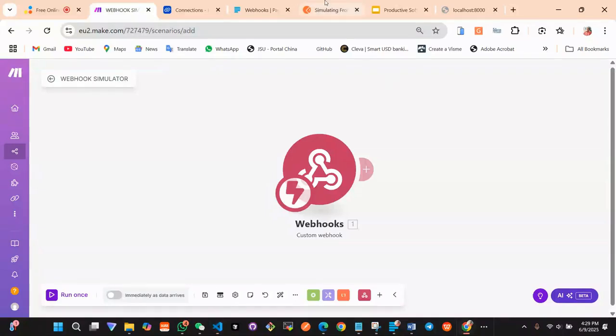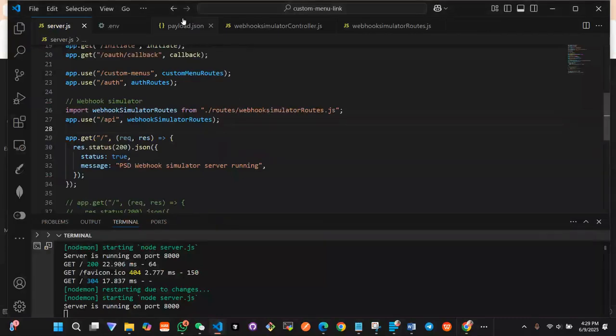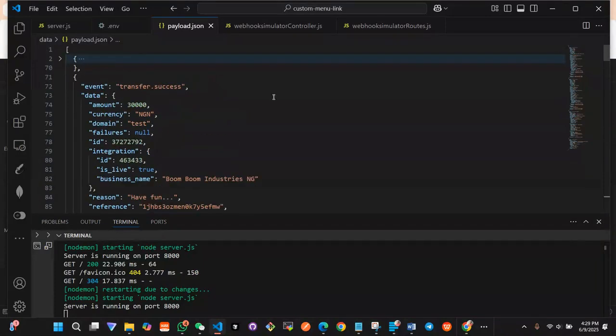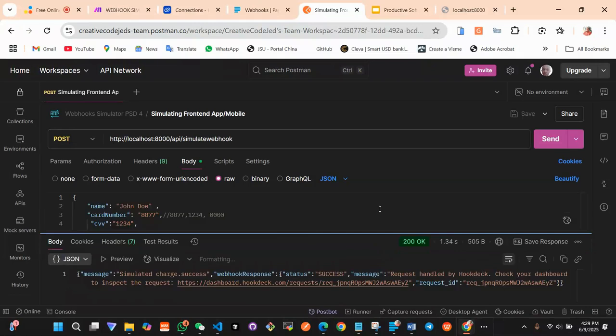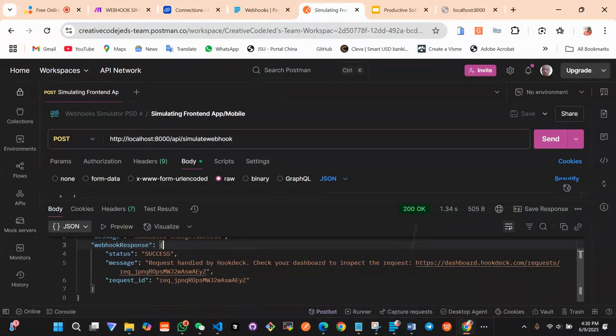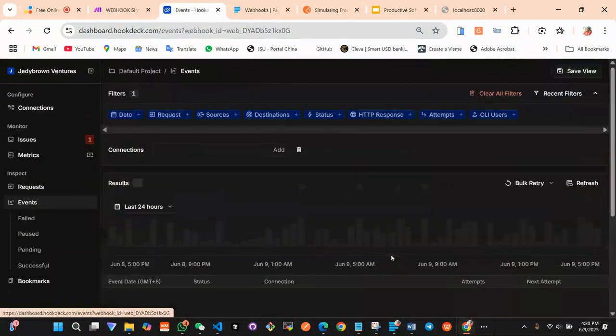Let me go and make a simulation here. We're simulating that we are going to send transfer success. If we go to the top, transfer success, these are the data that we are going to send. Let's go and do that. Let's simulate that. So 200, success, sent the data. You can see the data was sent. If we go here, let's view all events. An event came in.